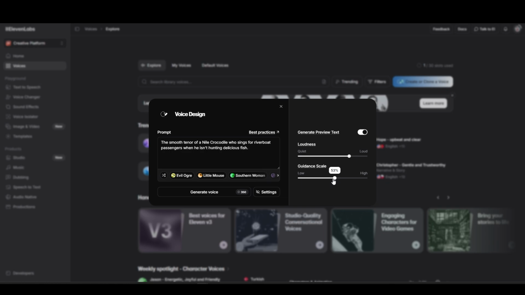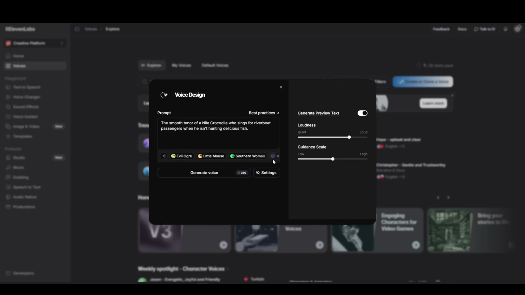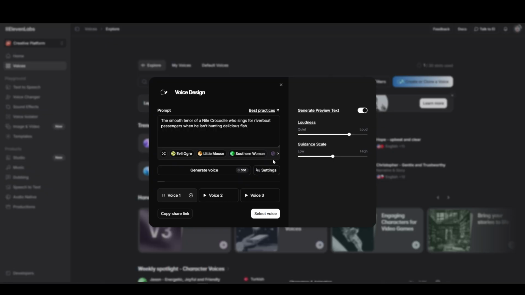So I'm going to bump this up to like 50%, and I'll leave generate preview text on, which I believe means that it'll just generate some text to generate audio from so I can hear the voice. So we'll say generate voice. And you can see it has given me 3 versions of this voice to choose from. So let's have a listen.